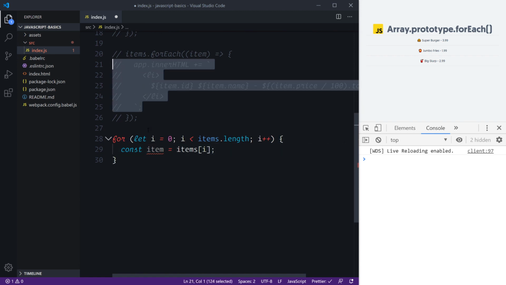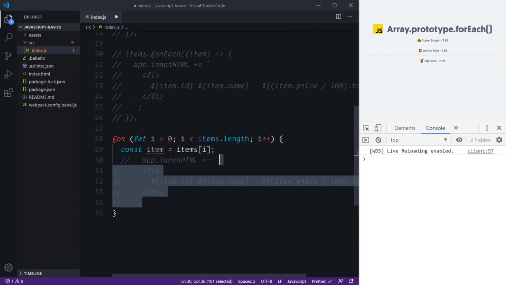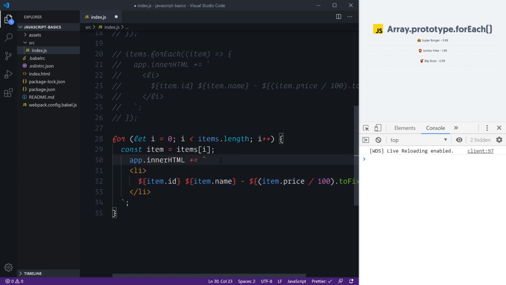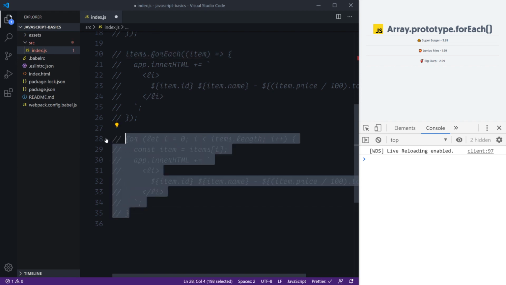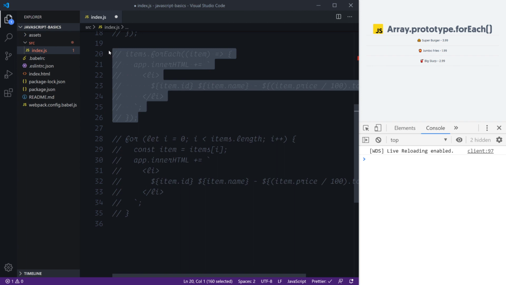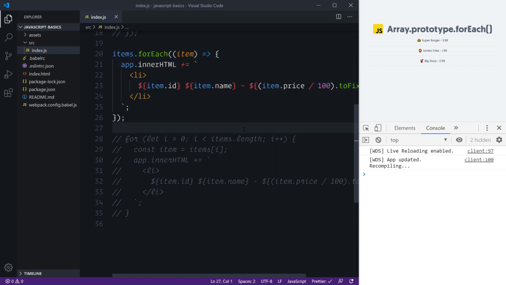We can then reuse our code below, our app.innerHTML, which we can then hit save, and everything prints out exactly the same as our for-each. So really, you could consider for-each as the more modern way. Now, I'll leave this here for you just to have a look, but we want to finish up with our normal for-each. So for-each is a nice and clean API.